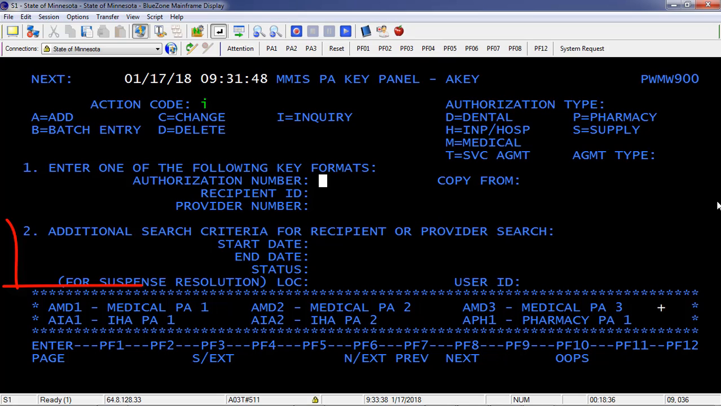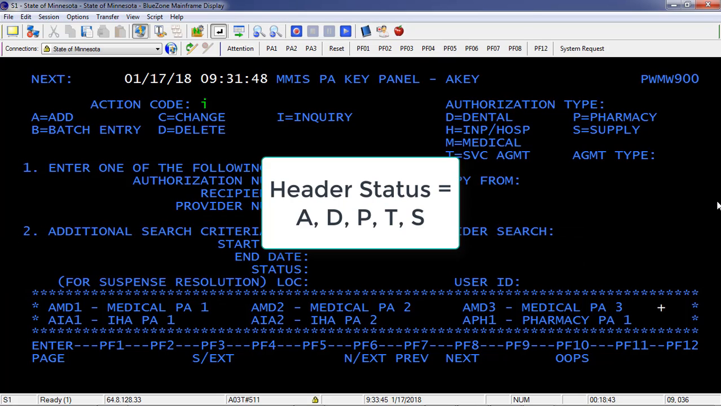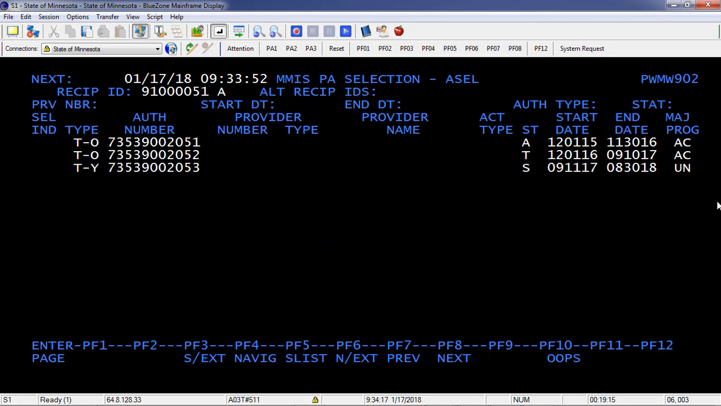Section 2 is optional and allows you to limit the search by a date range or by a header status, such as A for approved, D for denial, P for pending, T for partially suspended, or S for suspend. I type the PMI number in the recipient ID field and then will press the Control key. Note that I'm not using a real person for this course. The selection screen appears if there are more than one saved authorization.